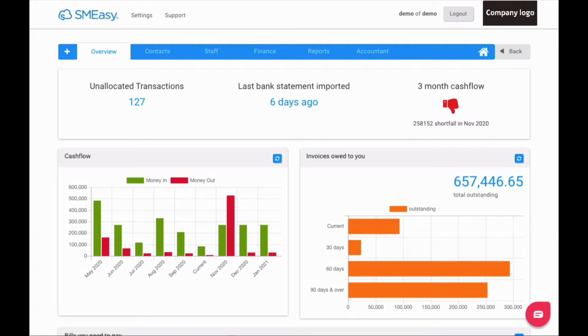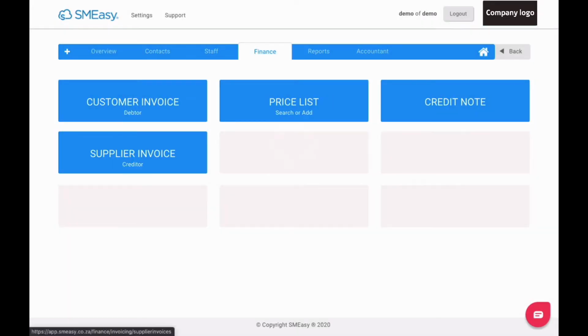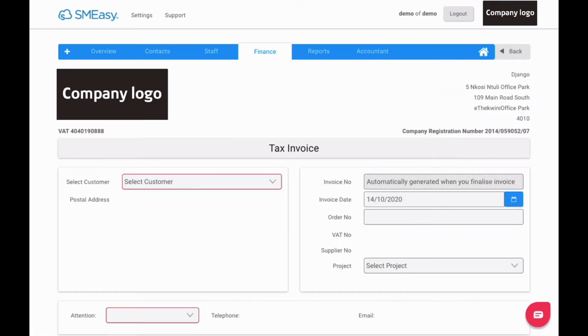How to generate an invoice when the customer has already been created. To add a new invoice, click the Finance tab. In the Finance dashboard, click the Invoicing button. Then, click the Customer Invoice Data button, and then click the Add New button.